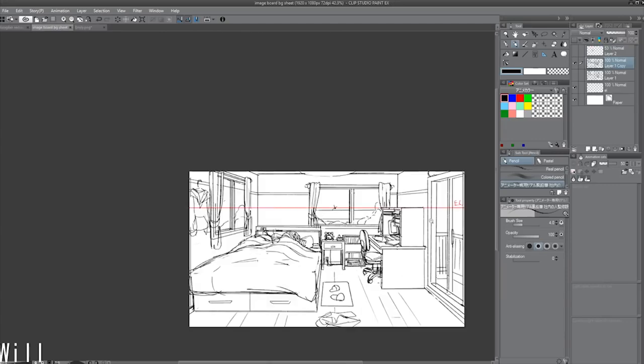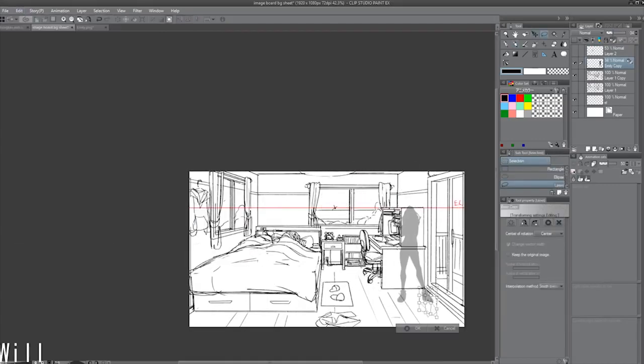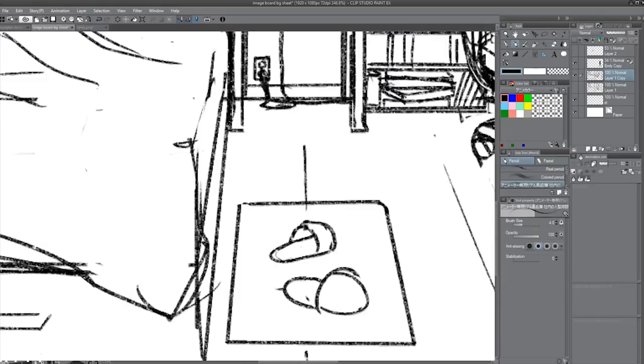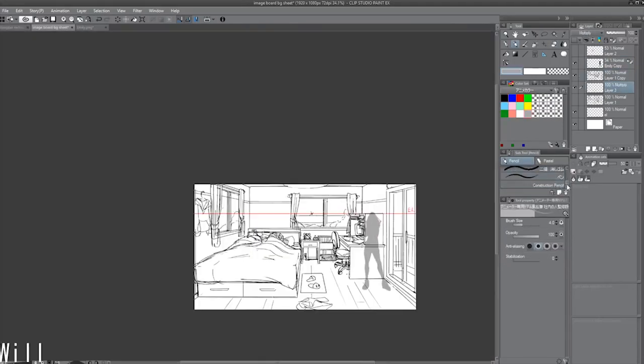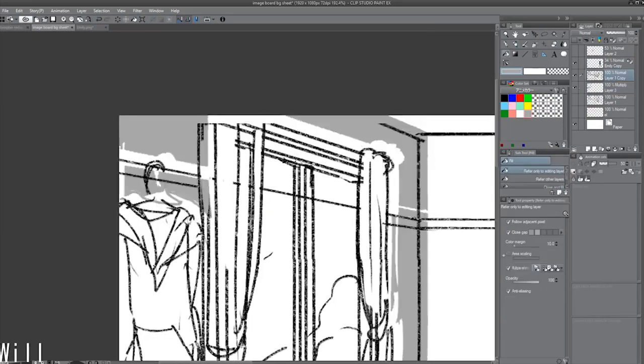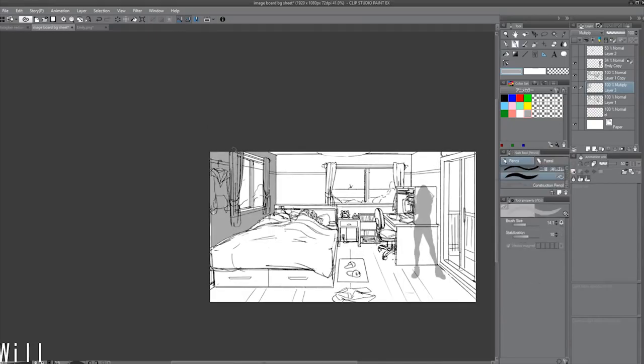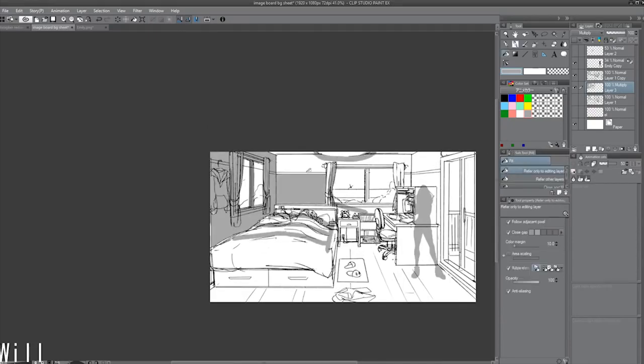Lastly, I add a character silhouette so that we know the scale of everything. Then I'm going to add some shadows to get an idea for what the morning light shining in through the windows might look like.